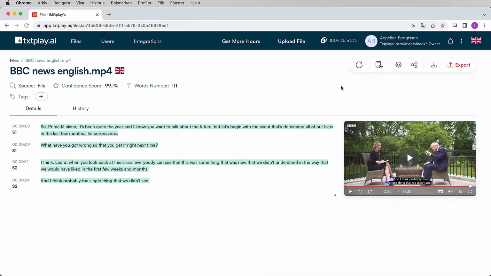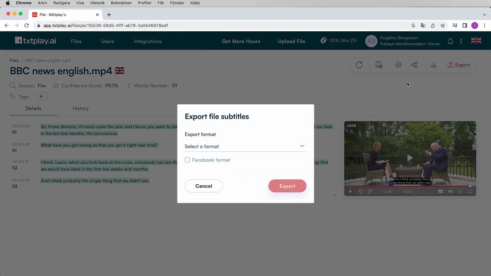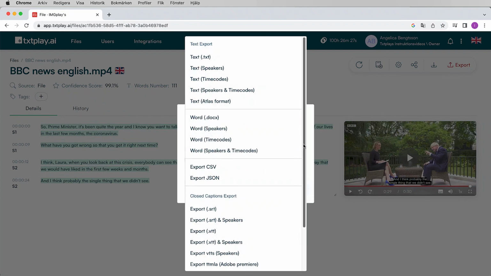When you are happy with your transcript, there is just one thing left to do, and that is to export the transcript. And it's super easy. Here in the text editing view, you click on Export in the top right. In the list, you just pick the format that you want or that you need.